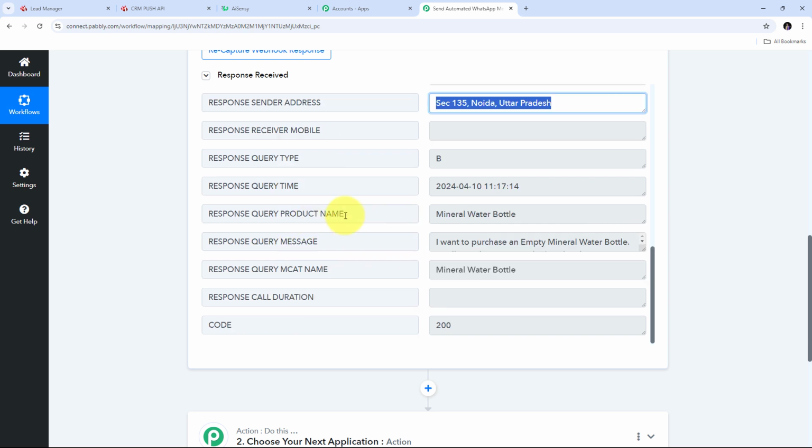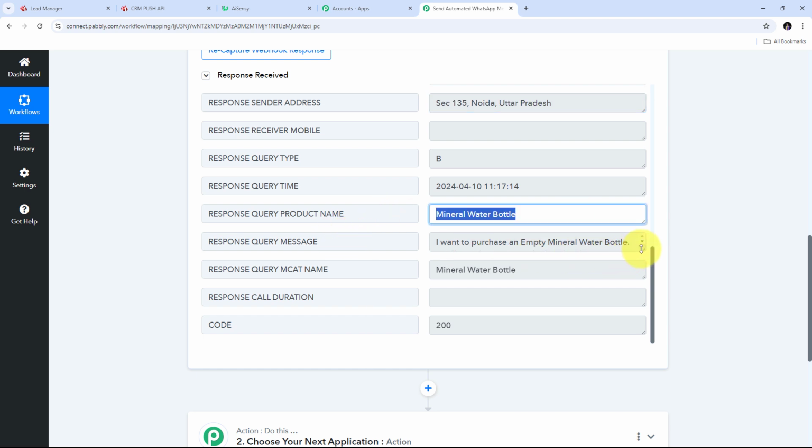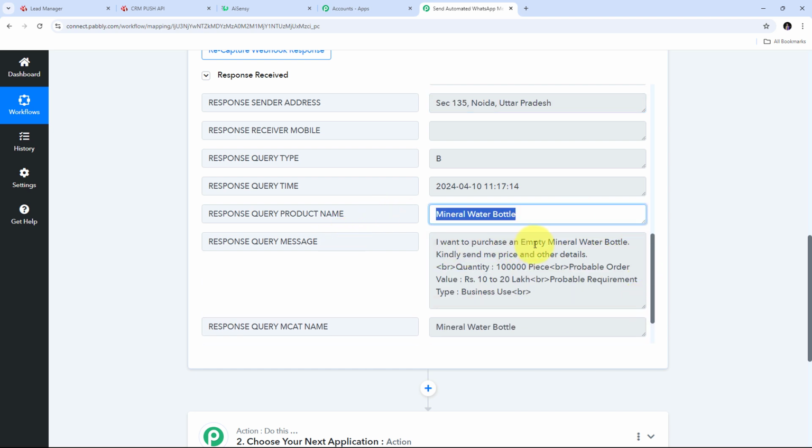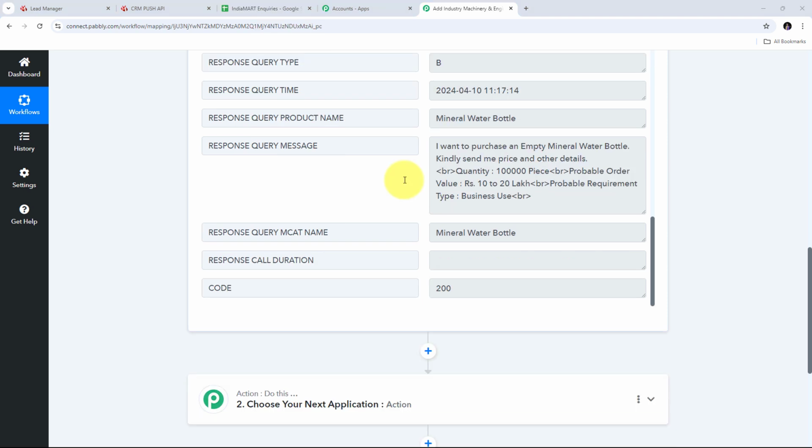And also in this, I have these other details, like I have the product name, that is mineral water bottle. I have the query message, that is, I want to purchase an empty mineral water bottle, kindly send me the price and other details. Here the quantity will be 10 lakh pieces, probable order value is going to be around 10 lakhs to 20 lakh, probable requirement type is business use. So this is the inquiry message, and here we can see I have received all these details as a test inquiry from IndiaMART. Now what I need to do is I need to automatically add all the detail of my IndiaMART inquiry in my Google Sheet.